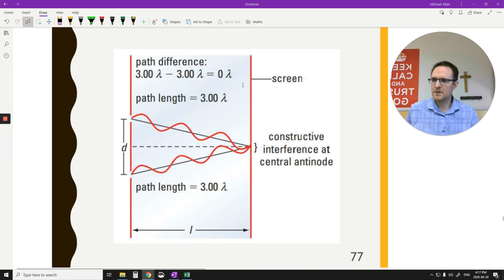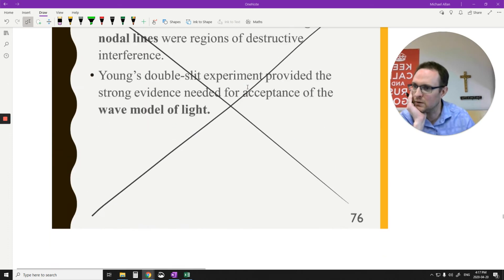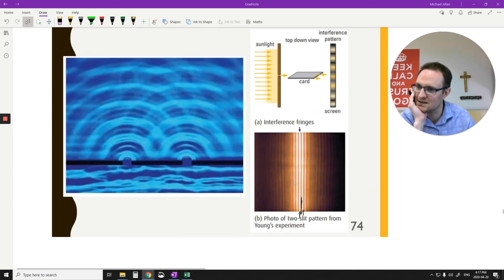Okay, so this diagram that you see here kind of helps us explain why we get these bright spots and these dark spots, these different interference patterns. Why do we get this alternating bright and dark as you go out? Why does this pattern exist?